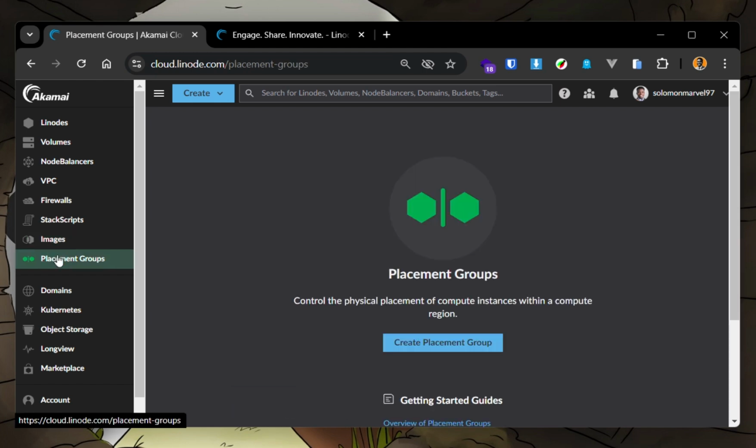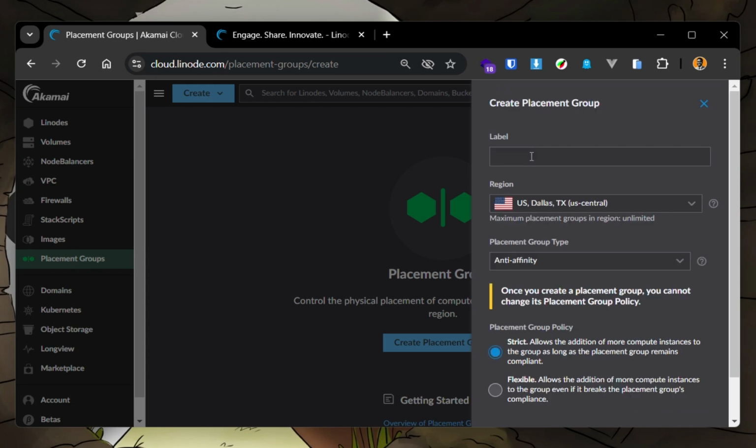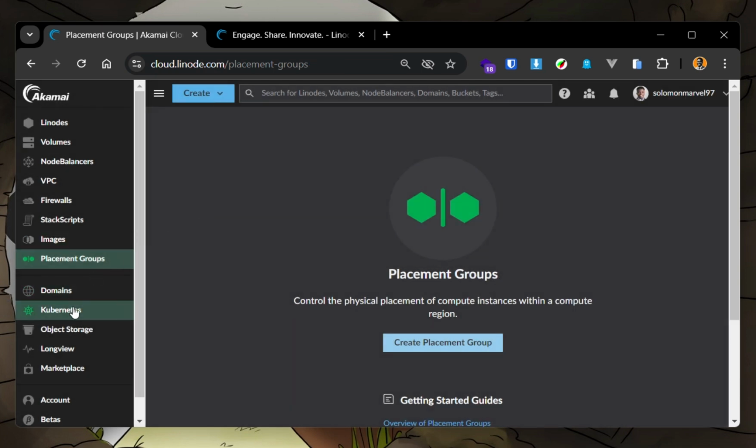We have placement groups. Now, a placement group controls the physical placement of the compute instances that we deploy on Linode within a compute region. Creating a placement group would help us configure compliance settings and ensure that the compute resources that we deploy are managed within that same region, right? Of course, this would be handy, especially when you have scenarios where you need to deploy compute resources in a specific location, probably due to compliance reasons. We'll get to discuss this in a later video too.